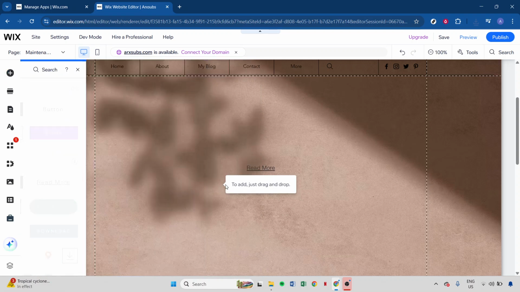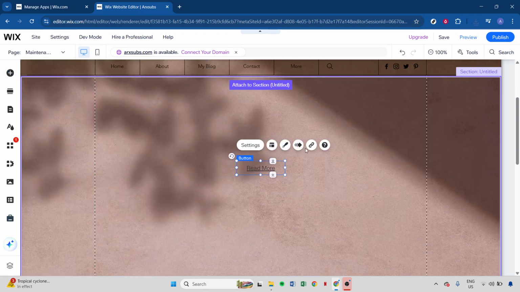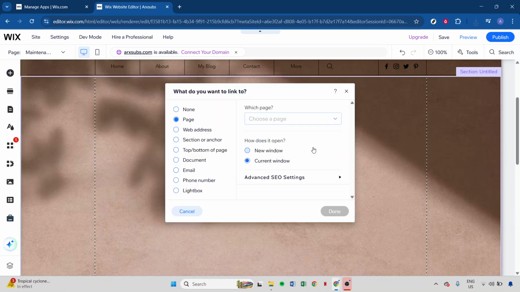Once you've decided on the button or text, it's time to link it to your PDF. Select the button or highlight the text you want to use. You should notice a chain link icon, which is used for linking, appearing on your editing toolbar. Click on this link icon to open a menu of options. From this menu, select Document. This signals to Wix that you're going to link to a document, specifically the PDF you're about to upload.